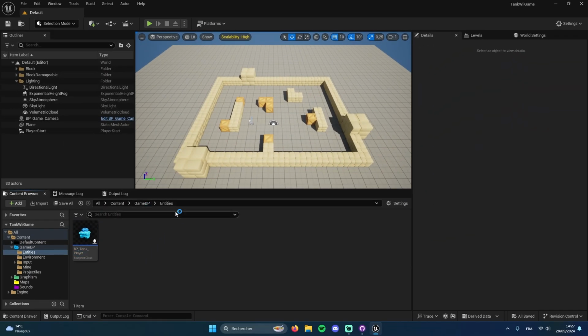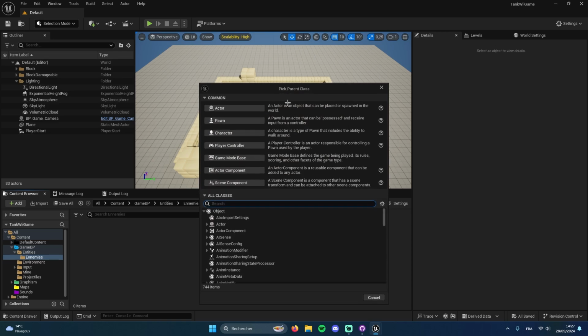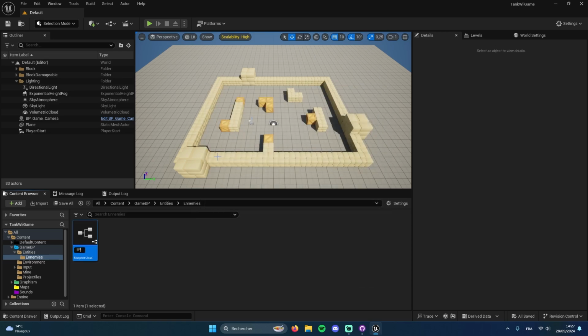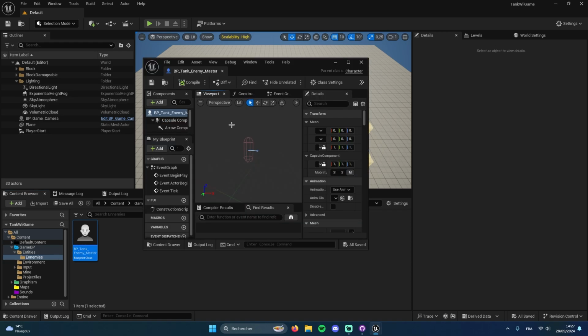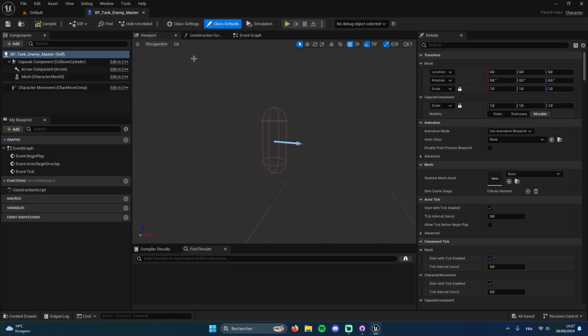Okay, so first, in our game folder, go into entities and create a folder enemies. We're gonna create a blueprint class character and let's call it BP tank enemy master. We're gonna do the same as the projectiles. We're gonna make a master BP for all the tank enemies and create some child blueprints from this. We need some default variables.